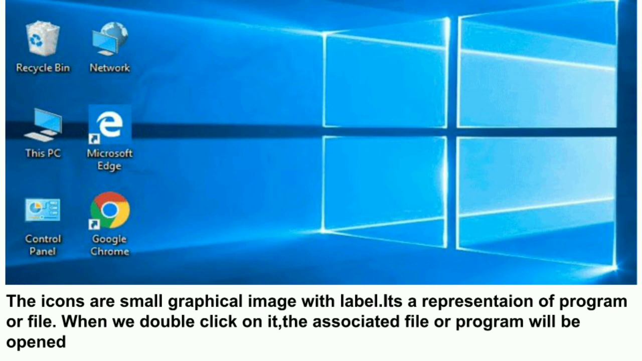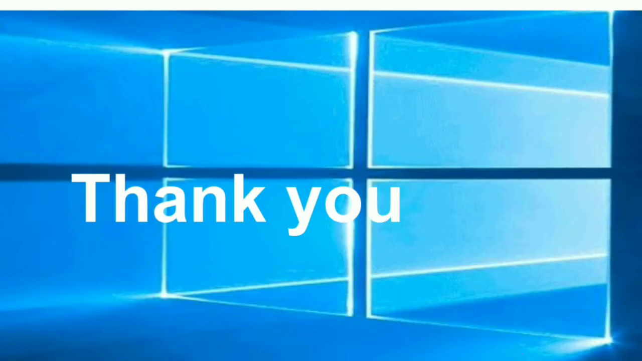The icons are small graphical images with a label. See that under the image, the graphical image, you can see the name of it. It's a representation of a program or file. So when we double click on it, the associated file will open.